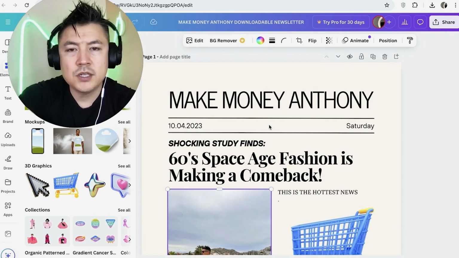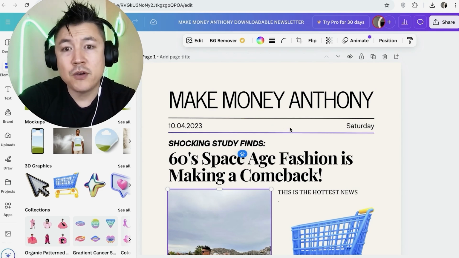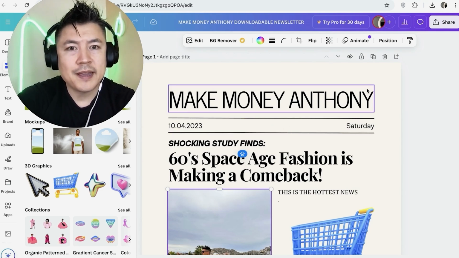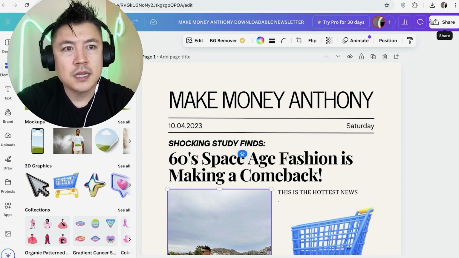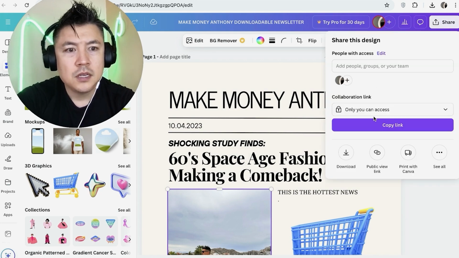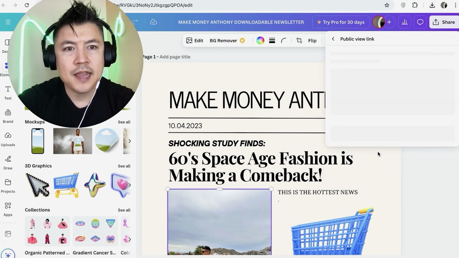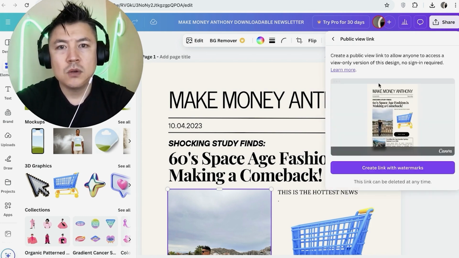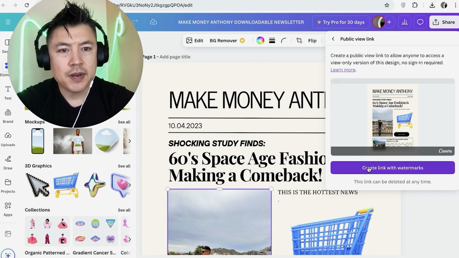And next, what you want to do is figure out how you want to share this. So the cool thing about Canva, you can share it directly from here. So click up here on share. And then once you do that, you're going to want to press one of these two buttons. So you can do the public view link, and then that way you're not going to have to host it or download it and then put it into your Google Drive or your Dropbox or something like that. You can click right here, create link with watermark.